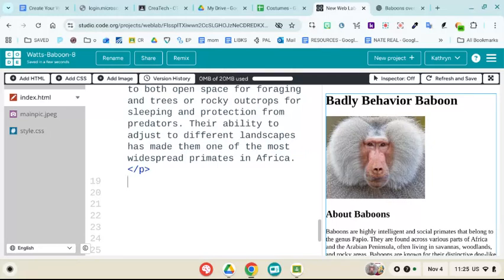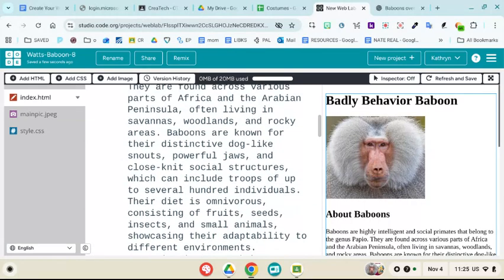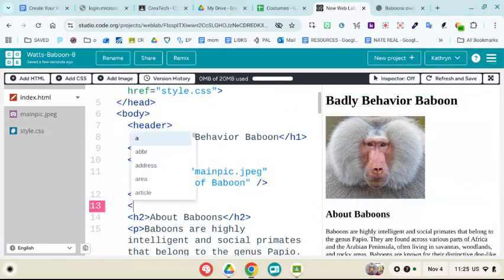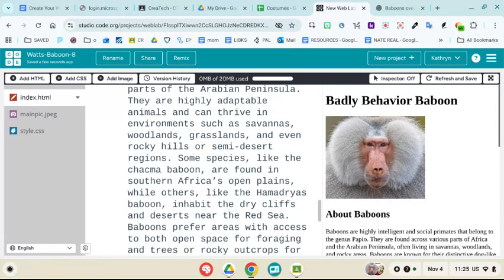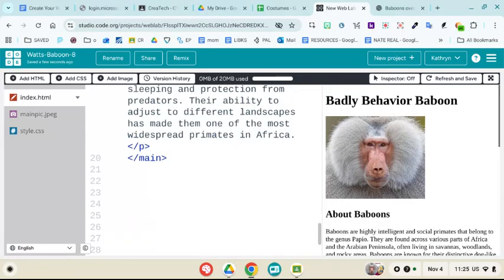Let's see, we forgot to open, Ms. Watts forgot to open the little container that we're in. So I just have to go back. Line 13, we're going to open a main container in there, and now we're going to end the main container. So that was just an error on my part. That's fine. Okay, everything should be blue.